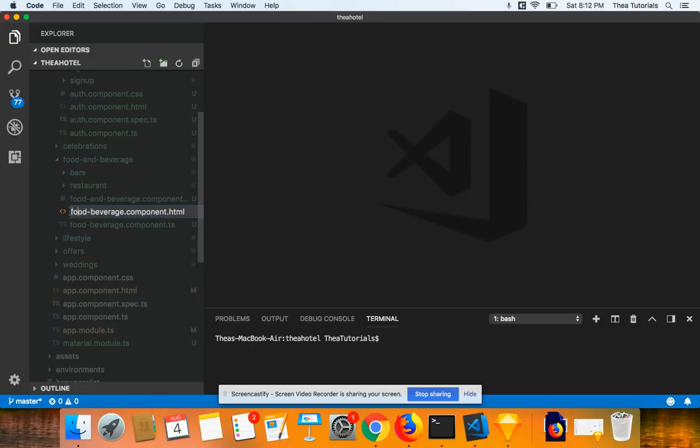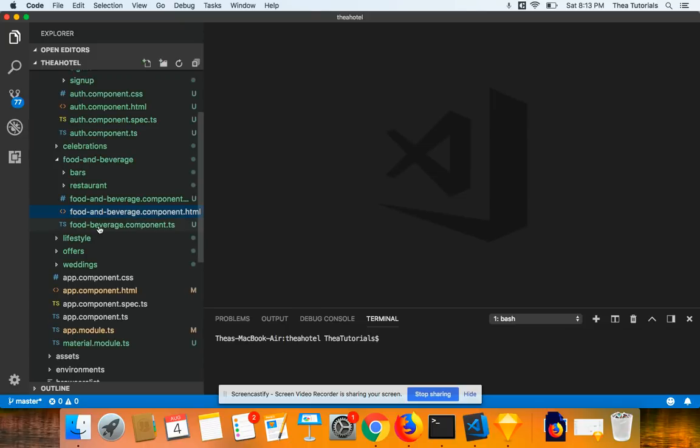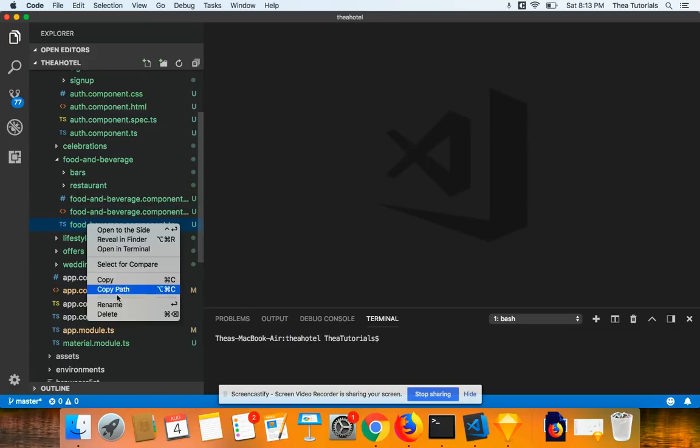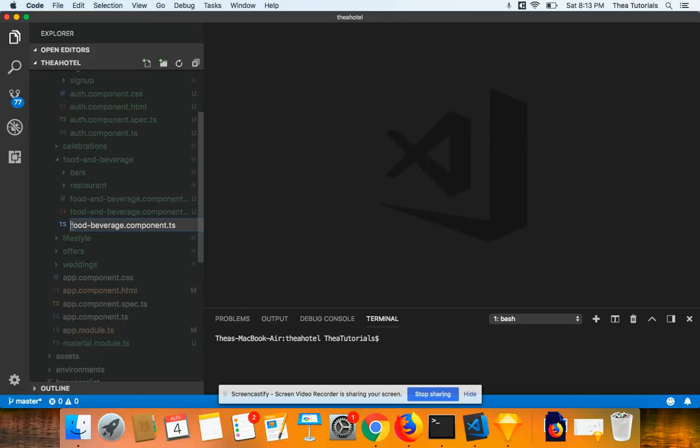food-beverage.component.html, and I'm going to highlight from F to E again. I'm going to paste in the correct words, and I'm going to hit enter. And then I'm going to select the food-beverage.component.ts, and I'm going to rename again, select from F to E, and paste the correct wording, food-and-beverage.component.ts, and I'm going to hit enter.